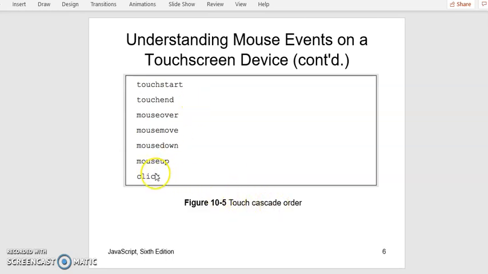Cascade order here means if you have several different commands, it will start with the click command. And if there is a mouse up command, then that is going to override a click command, so it won't do two functions at once. If there's a mouse down, then that's going to override mouse up because mouse down comes before mouse up. If there's a mouse move, then that comes before the click completion. So if there are events for every one of these, it will only do the last one. And that's what it means by touch cascade order.